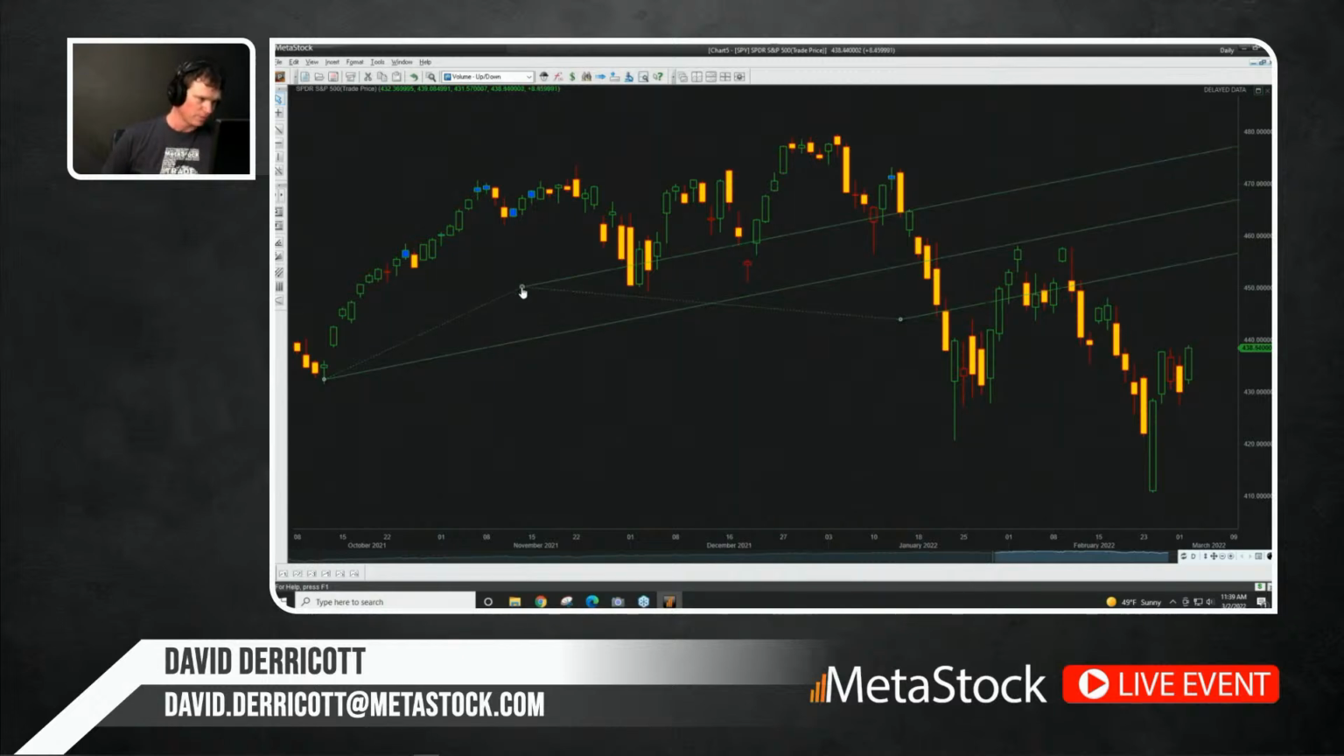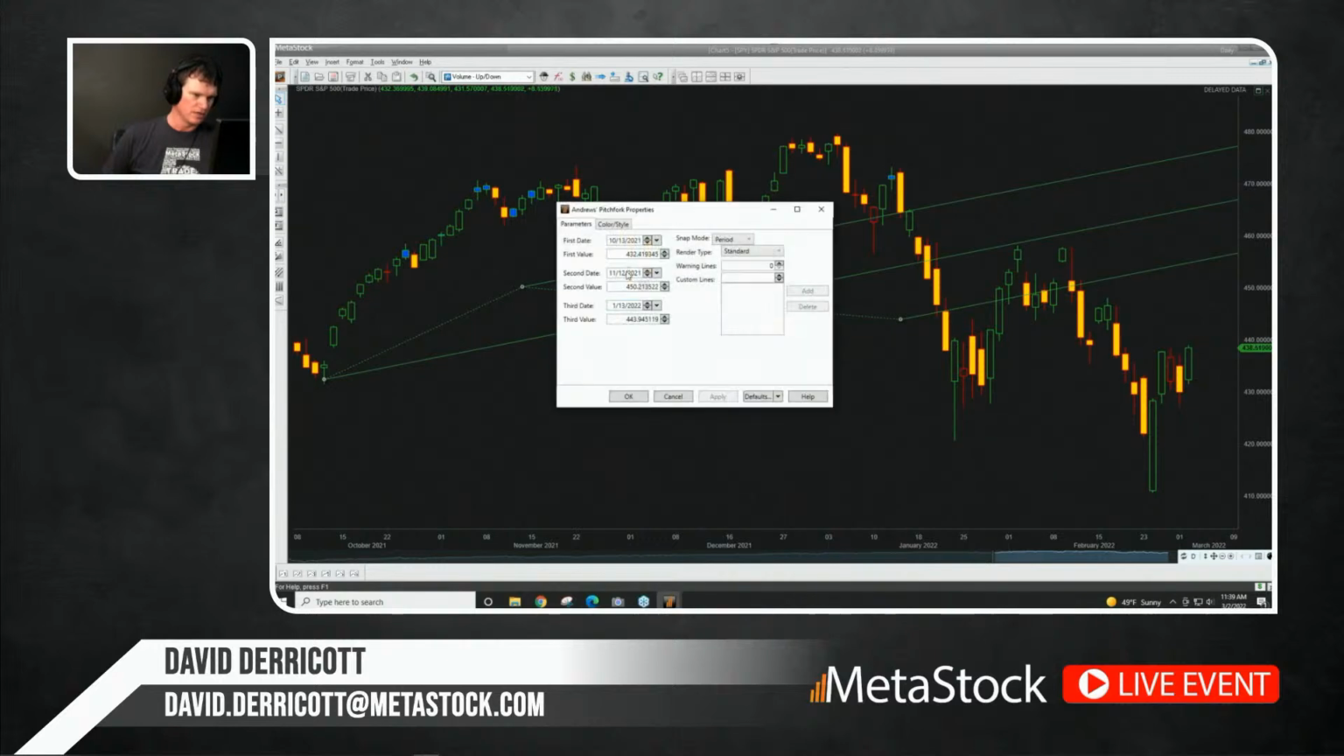If you go into properties, you can decide what you want to do as far as the snap mode, the rendering type, standard, the shift, or modified shift. I don't use his indicator, but a lot of people wanted this to be basically a true Andrews Pitchfork. So if I change it to shift, you can see how it moves in conjunction with the way you want it calculated.